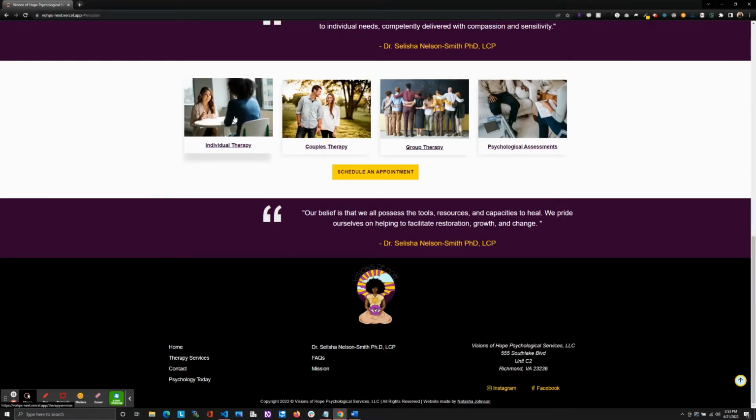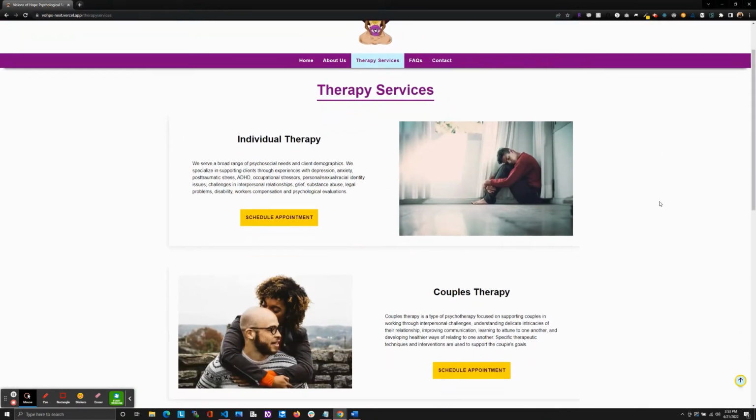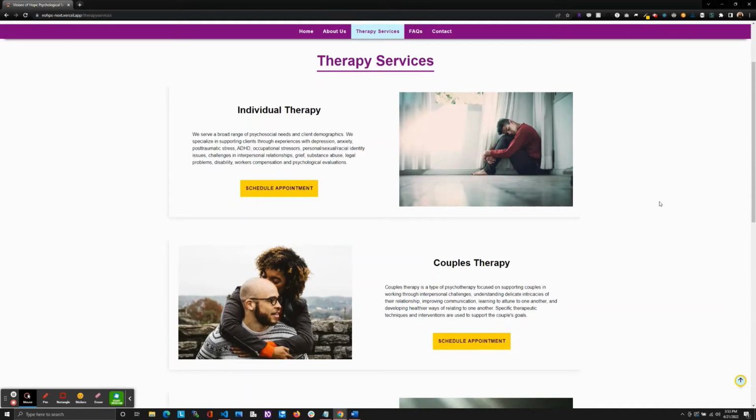All right, let's go to the therapy services page. I wanted to try to jazz it up just a little bit. So I added a box shadow for these cards so they're kind of lifted up off the page. Just something subtle. And then I decided to alternate so the images wouldn't all be on one side.